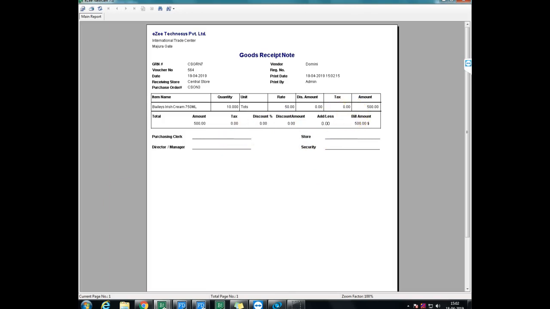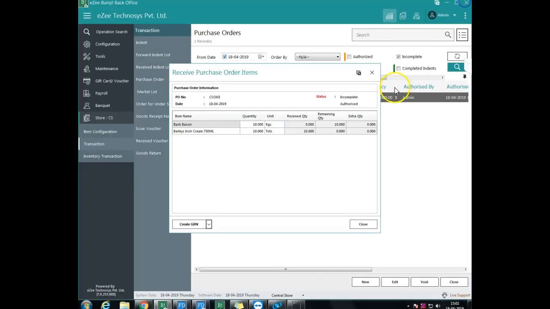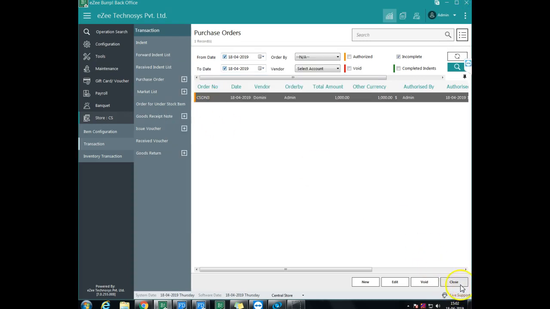Okay, so now the goods receipt note is created. If you want to remove any item from it, that option is also available. So the goods receipt is there, and we have just removed that backbone, and the Bailey's ice cream 750 ml 10 dots we have already received like this.